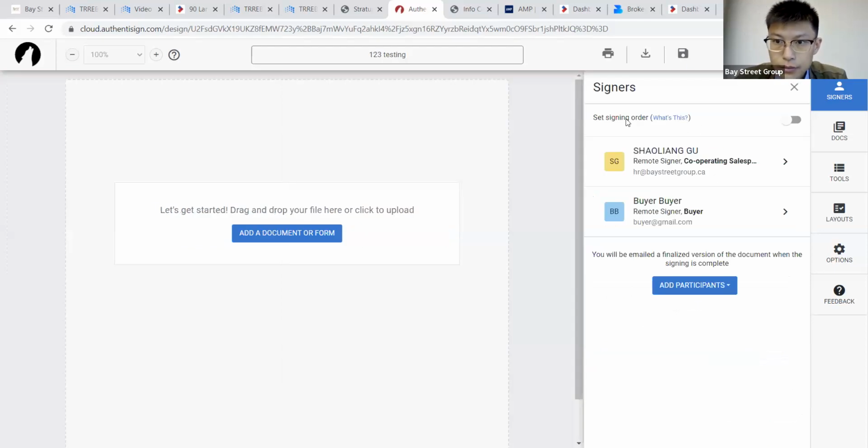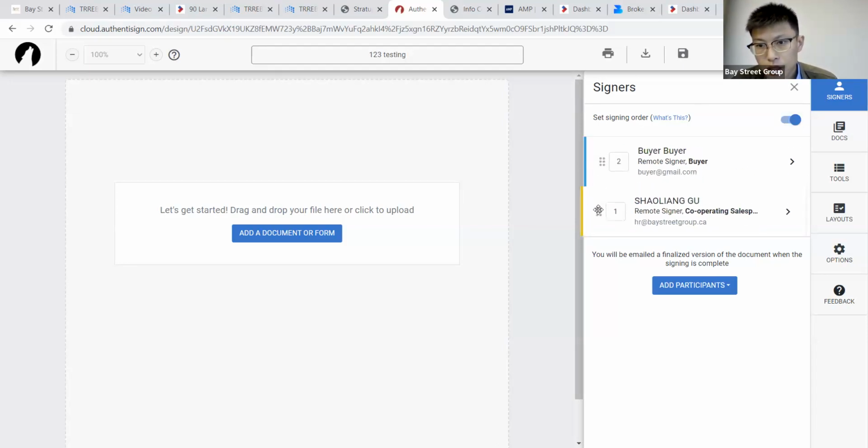Okay, save. And on the top, there's a set sending order button. Normally, we'll just keep it off, and both the signers will receive the signing documents at the same time, and they just sign their own parts, and the system is gonna generate the final version of the signed documents. If you turn this on, then you can change the signing order of each signing person and the reviewers. The first person has to finish signing or reviewing, then the second person is gonna receive the signing documents.